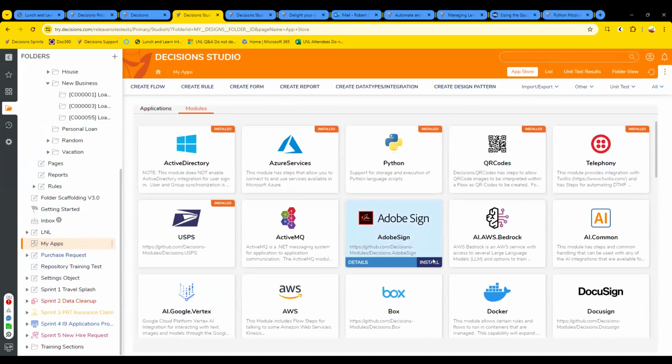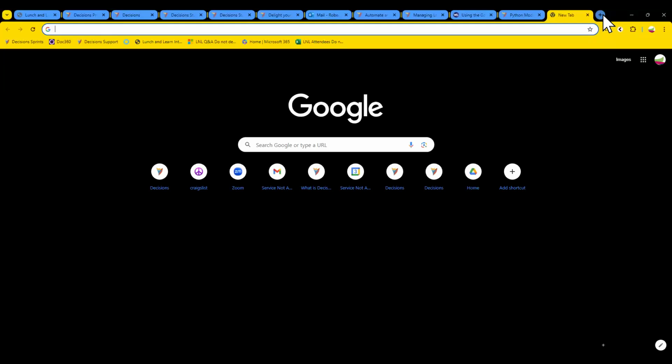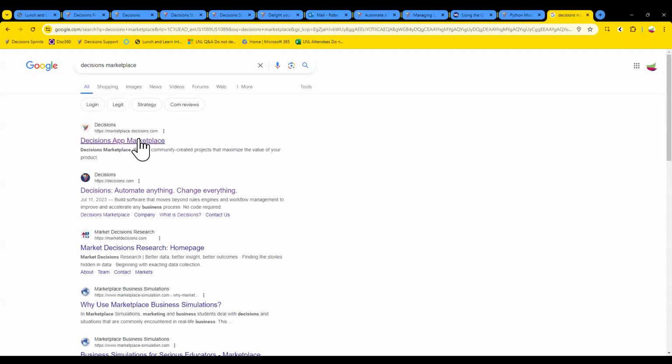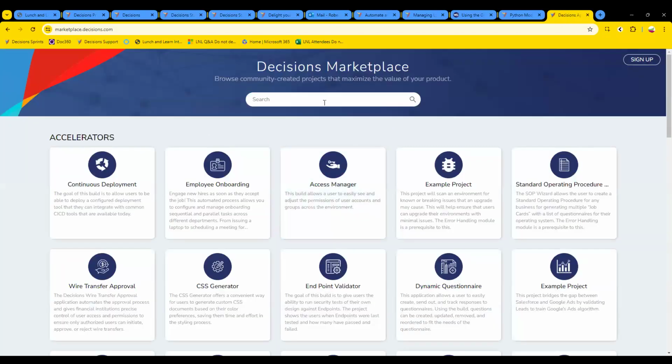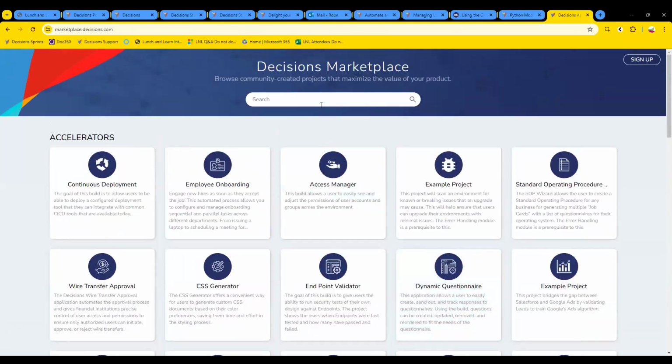Did it already have installed? Oh, I already had it installed, so I guess I've done this previously. But yeah, we have this Python module. You can install it. You just click on it, click install. And again, storage of Python scripts. So let's take a look on this side too. Marketplace, something like that. Nope, I don't have any information on it here.